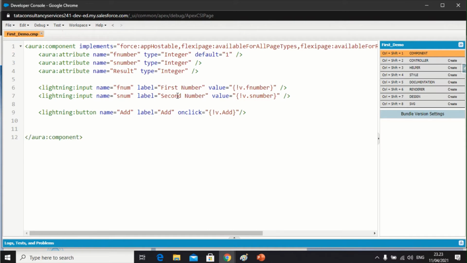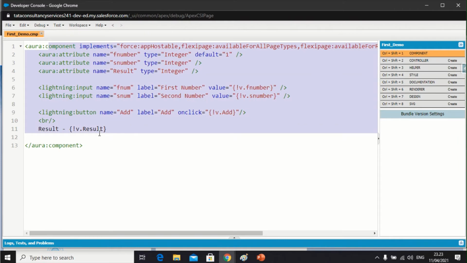I'm going to save this one and let's put some variable here, result equal to, I can say this is how v dot result. Okay, now this is our component where we design our front end. Now where we have to write our logic, so we have to write our logic in the controller, right?